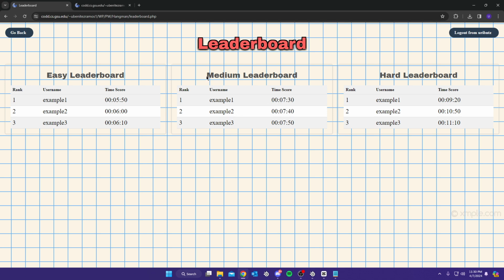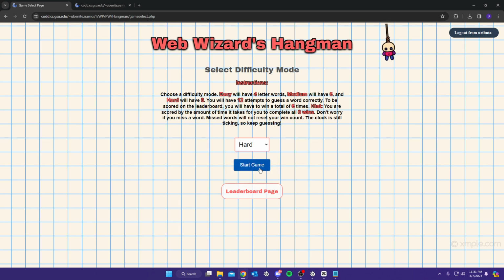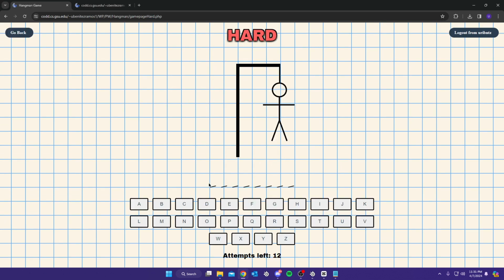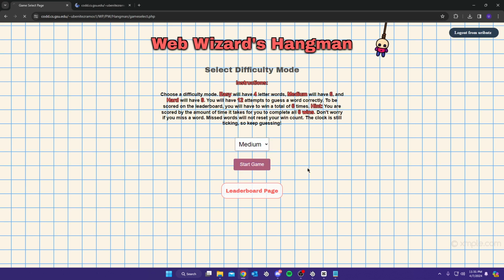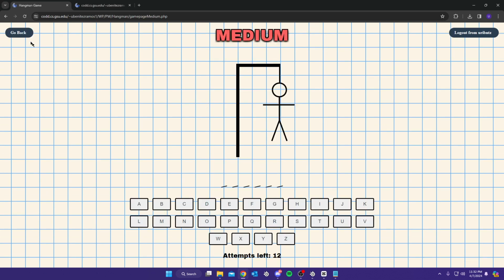And right here, for each leaderboard, the users are ranked by the least amount of time it took them to complete that respective difficulty. So in this case, let's say we chose easy and we were logged into Yuri Benitez. If I completed in 2 minutes and 30 seconds, I would be in rank 1. So if we click on hard, you can see the word is 8 letters long. If we go to the medium game, the words are 6 letters long.